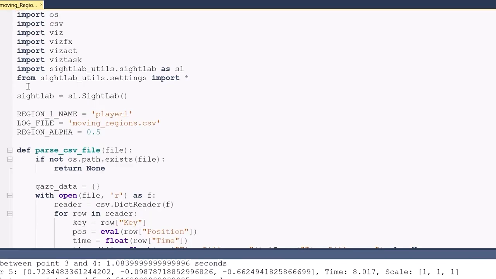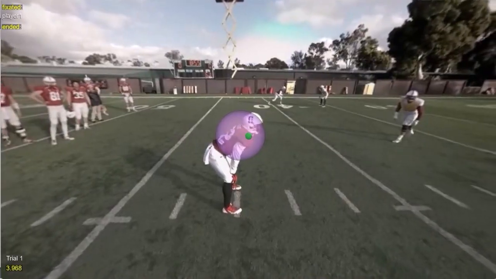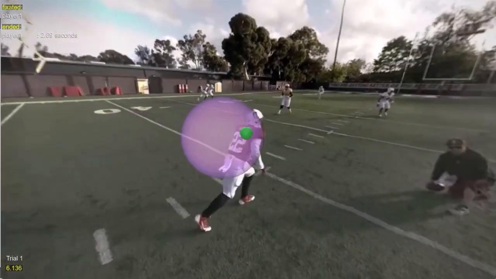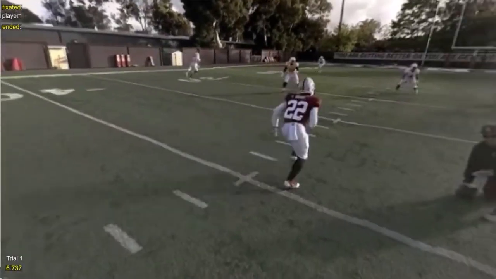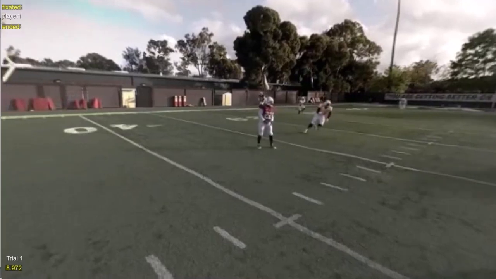On the main session script, I can edit the name of the region, add more regions, adjust the opacity of the region, and more. Now, if I run this, it will show the region moving along with the player. And if I turn the opacity down, it will look like this to the participant.